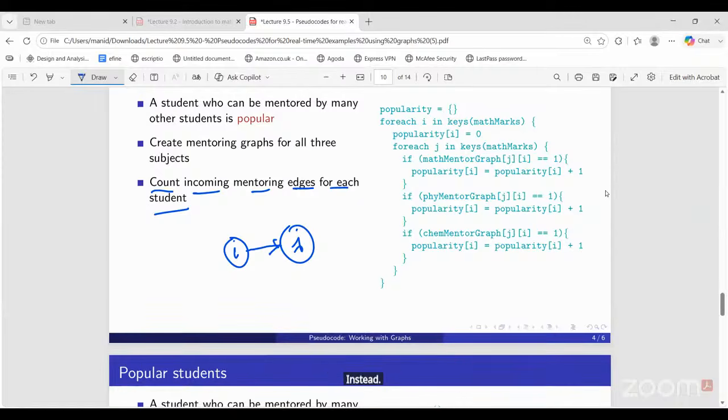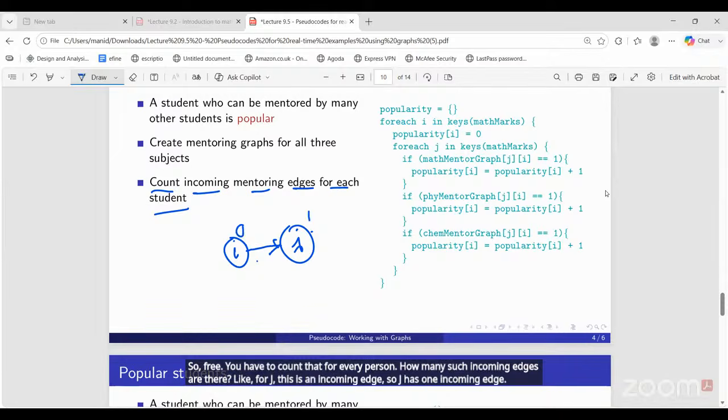If I write like this, now you can tell I can mentor J, right? So all of these are directed graphs we are talking about. You have to count, for every person, how many such incoming edges there are. Like for J, this is an incoming edge, so J has 1 incoming edge. I has 0 incoming edges. So I will find out which students have the most incoming edges. They are the popular students.